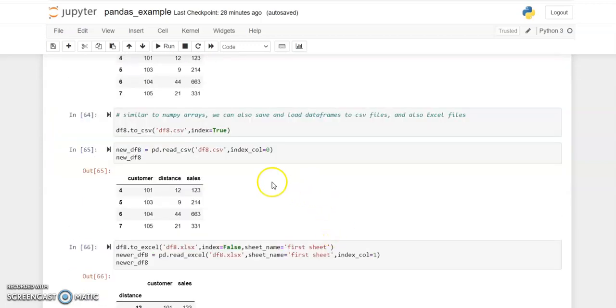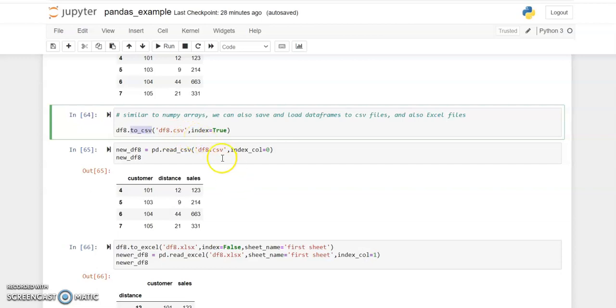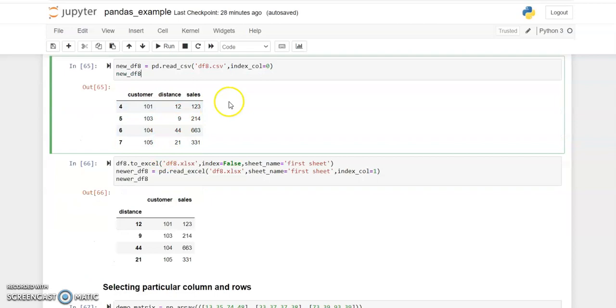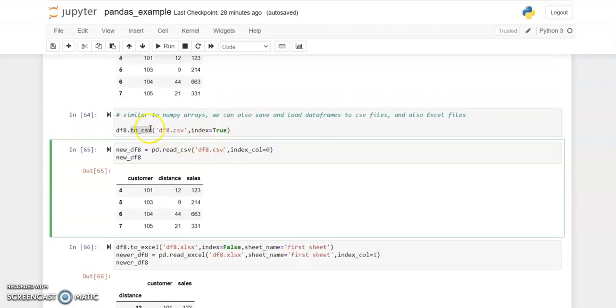Then we can save all these operations for future reference. For that we have dataframe.to_csv. The data frame which I have created here, that is DF8, I can convert it to a CSV file, and I'm keeping index equals to True so that we have an index value. This is a very easy way in which you can store the information in CSV format. And also you can then read the same information. You can see after doing this operation, a CSV file gets generated.